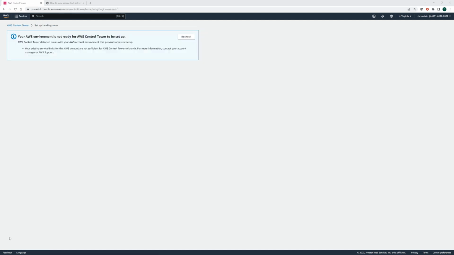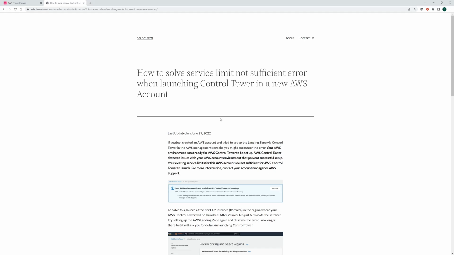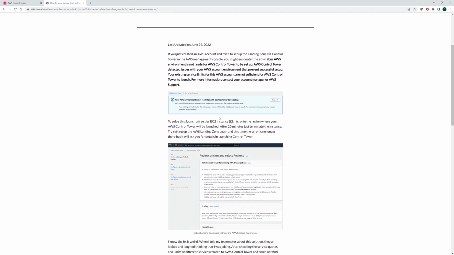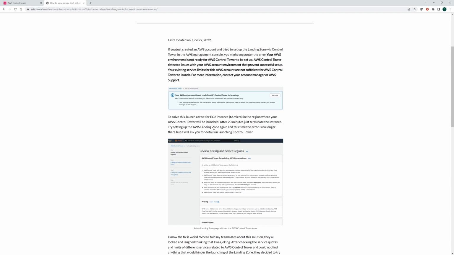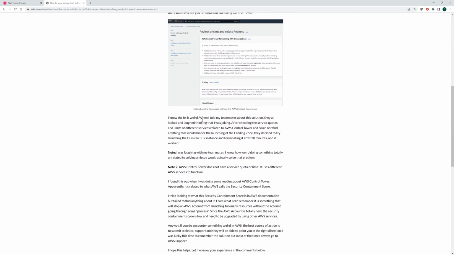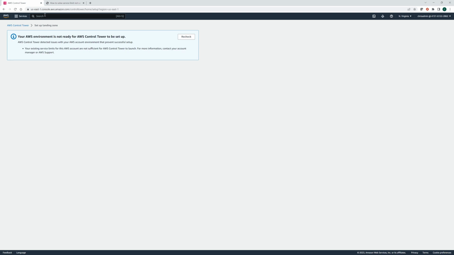Okay, so let's look at the solution here. How to solve service limit not sufficient error when launching Control Tower. Okay, so to solve this, launch a free tier EC2 instance in the region where your Control Tower will be launched. So this is just some odd thing. I know this fix is weird. Yeah, that's interesting. Let's try this out. So let's go to EC2.